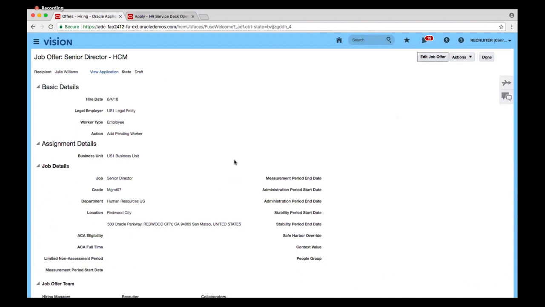Now we get to the offer stage. Again, the way you get into the offer is from the job application. In the selection process, you made the decision to say, I want to make Julie an offer, and you go and click on create offer. Once you click on create offer, you would be taken to the job offer creation page. It kind of looks like this. This is the draft offer that's already been set up.